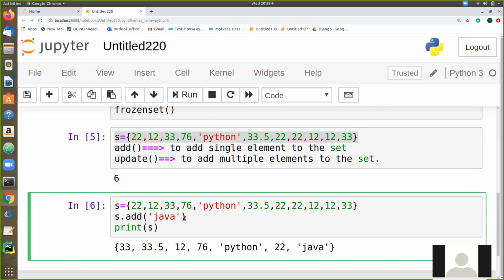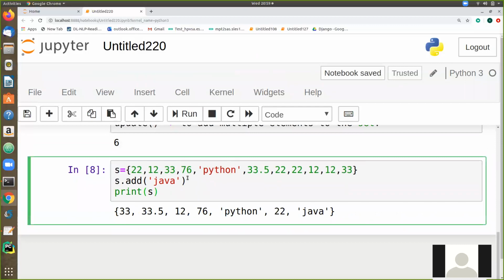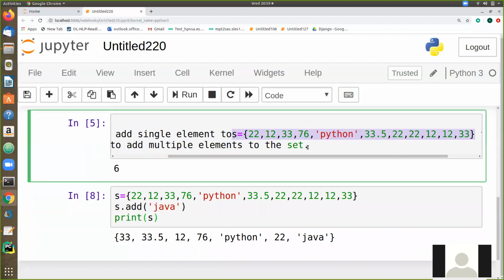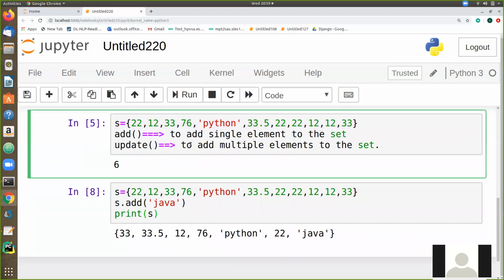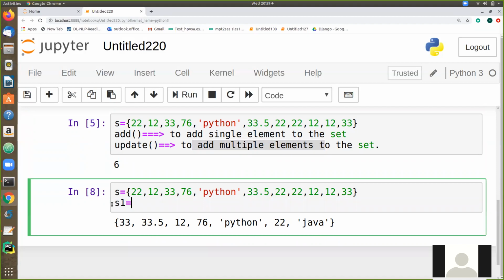If we try to add two elements, let me take 55 as one more value to add here. It says it takes only one argument. How can you give two arguments? Because add takes only one argument, let me remove this. So you can add only one element with add, and with update you can add multiple elements. Let me take one more set, s1 equal to, and I'm going to add 55, Java or Perl here.